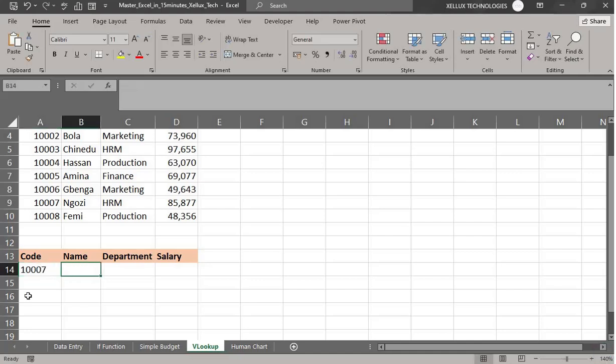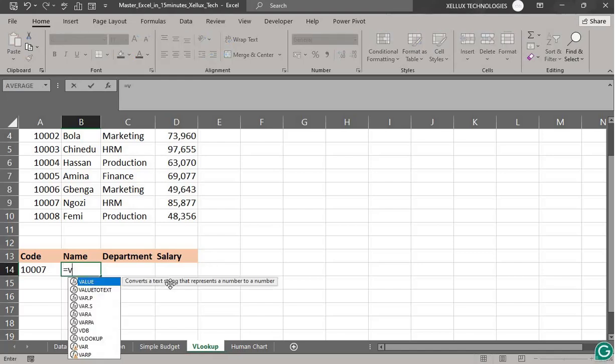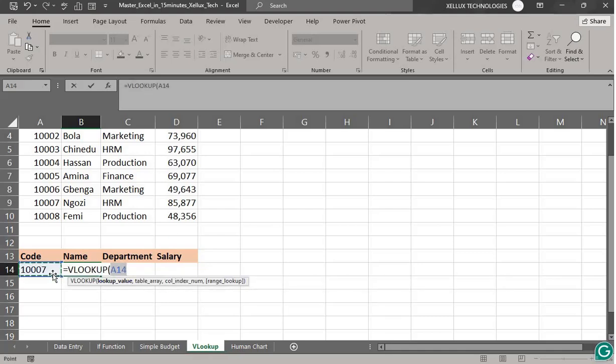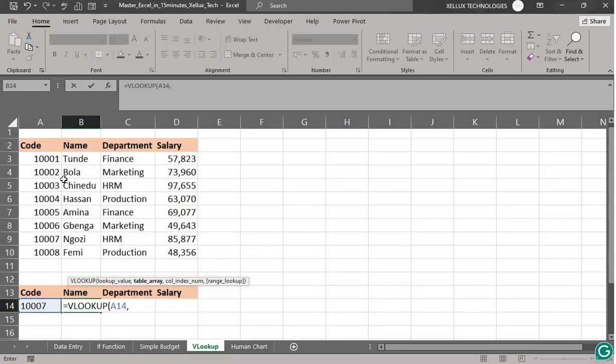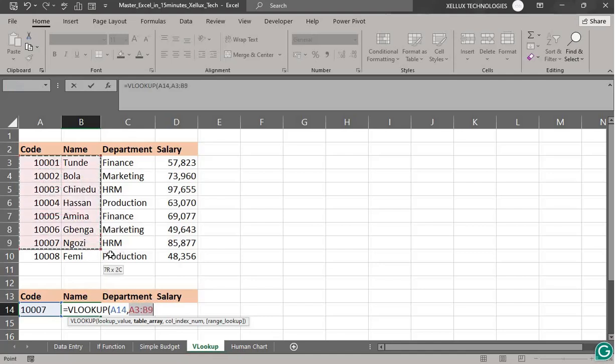Tab key. Now I want to extract the name. We extract everything at once without doing it individual column. So equal to, I'll say VLOOKUP. I'll press my tab key. The first thing is the lookup value. We use this code to extract all your data. So I'll press comma there. So the table, I'll highlight all the table array, since we are extracting everything: name, department, salary.